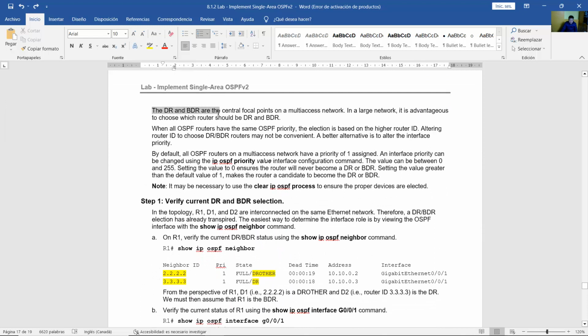The DR and BDR are the central focal points on a multi-access network. In a large network, it is advantageous to choose which router should be the DR and BDR. When all OSPF routers have the same OSPF priority, the election is based on the higher router ID. Altering the router ID to choose DR-BDR routers may not be convenient. A better alternative is to alter the interface priority.